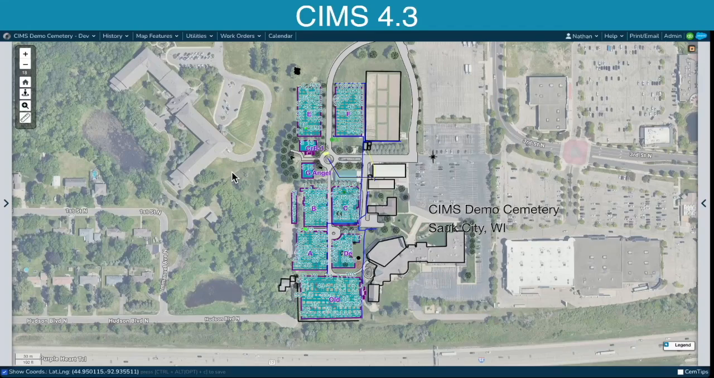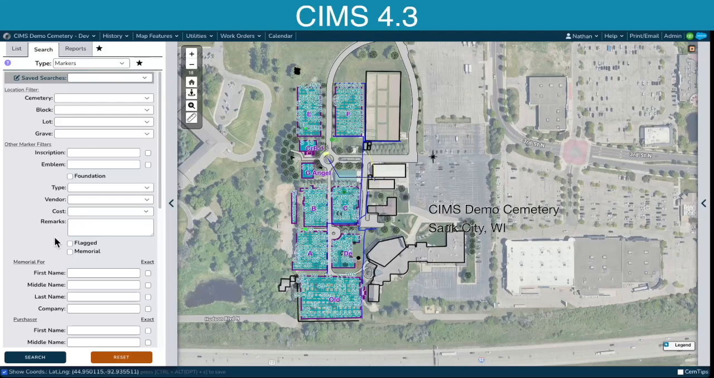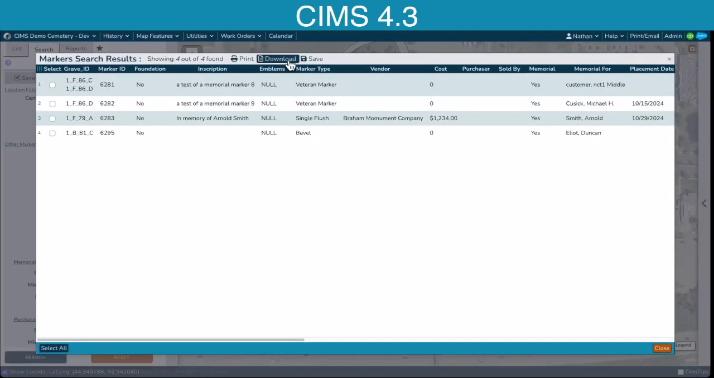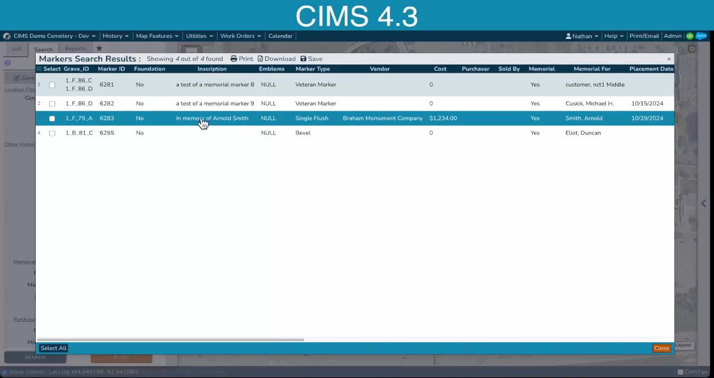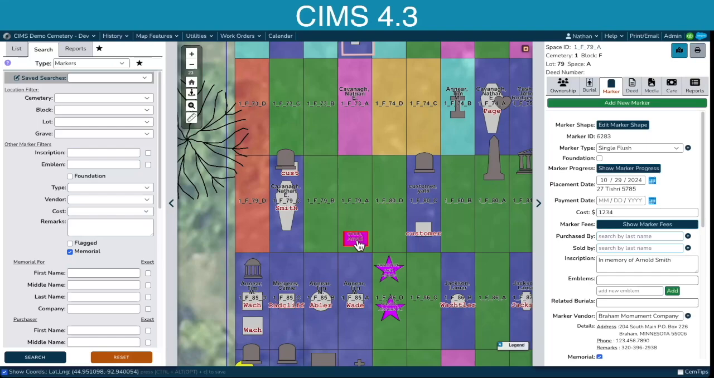So in CIMS 4.3, we have updated our markers to allow them to be assigned as a memorial and then to assign a customer record to that memorial. So let's take a look here in our left flyout. We'll open that up and go to the search tab and make sure we have the search type of markers. And then down here, we now have a search type for memorial. I can click there and do a search, and this will show me all of the memorial markers that we have. We'll choose this one here, and then that brings us to the memorial marker listed here on the space.